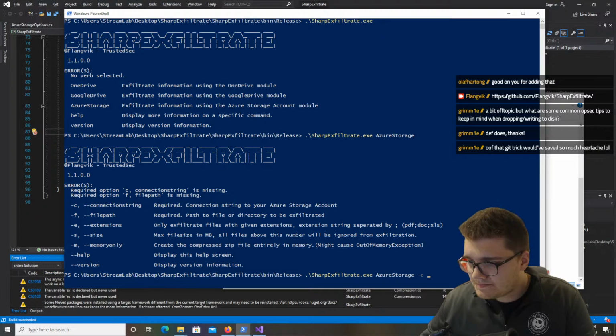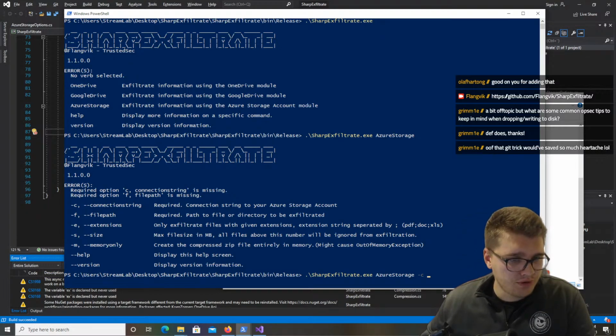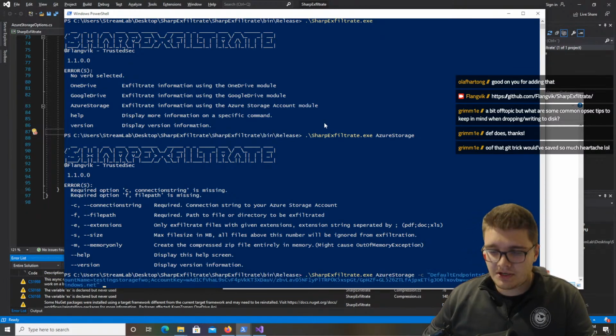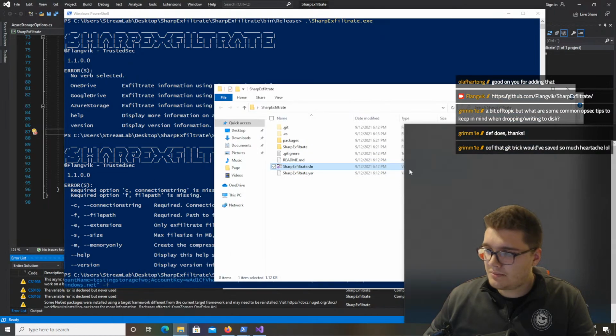Which is this one. So the connection string for Azure Storage Account can be found under the Azure portal. After you created your storage account, you go in and you should see something called access keys, which is a sub-menu on the left side. And then you just click that and you unhide the connection string and you copy it. So you give it -c for connection string, and then we can give it -f for a file. So let's upload something.